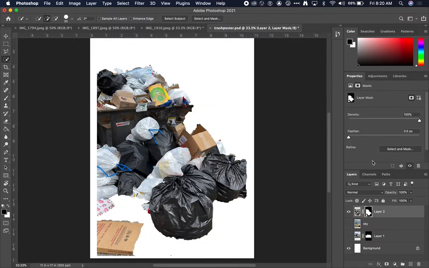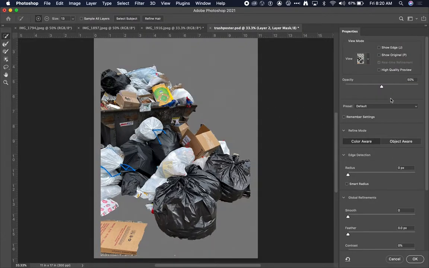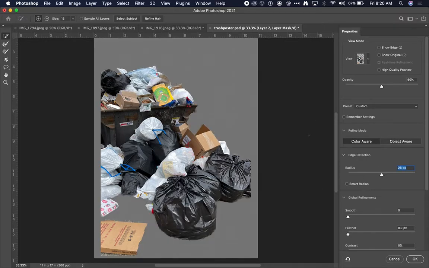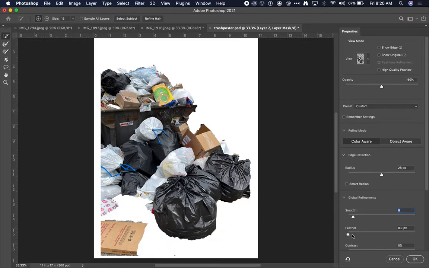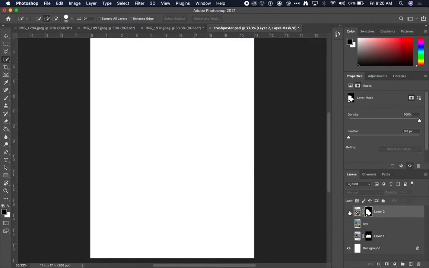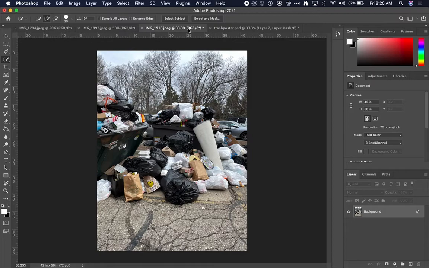Some roughness here. So again, select and mask. Bring up the radius for edge detection. See if it can do a better job. Kind of does, right? And smooth it to make it nice and smooth. A little bit of feather is always good. Hit OK, and there we go. And now we've got that. I'm just going to hide that, move to the next one.